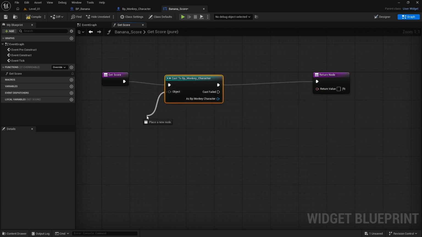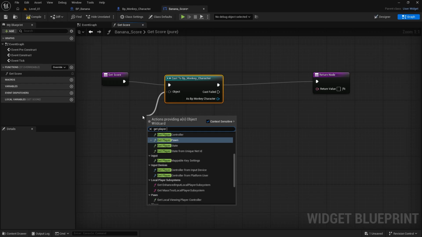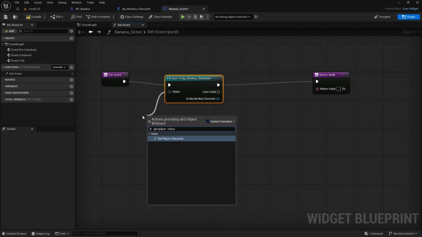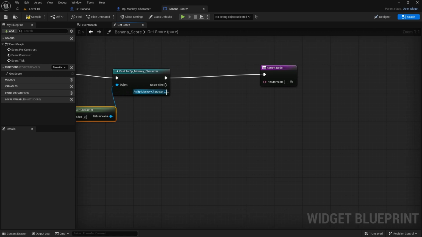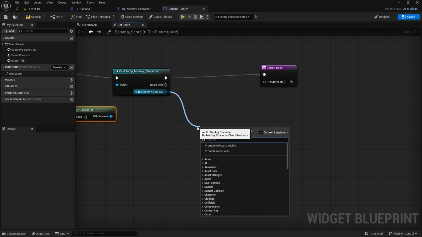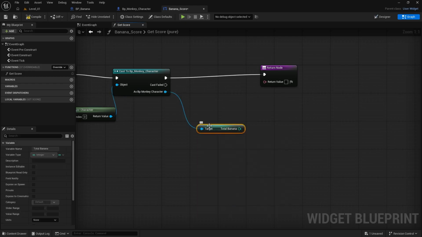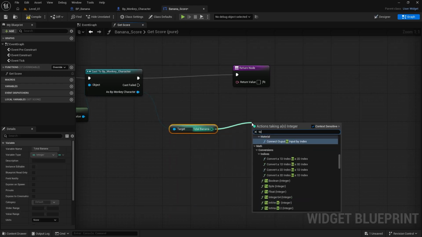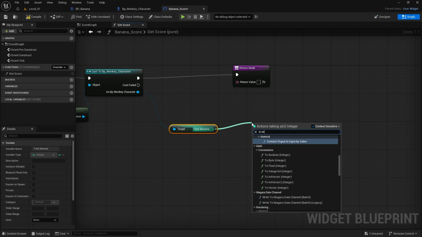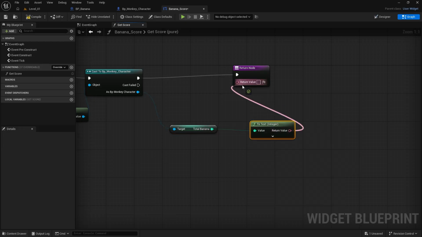The object here will be get player character, and from here I will call our total bananas, get banana value. Then I will convert this to string or data. So I will search for to text, from integer to text, and then I'm going to connect it here like this.